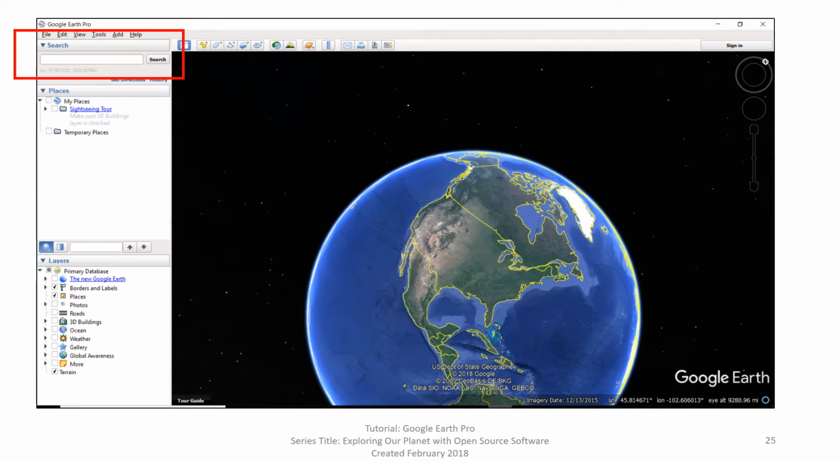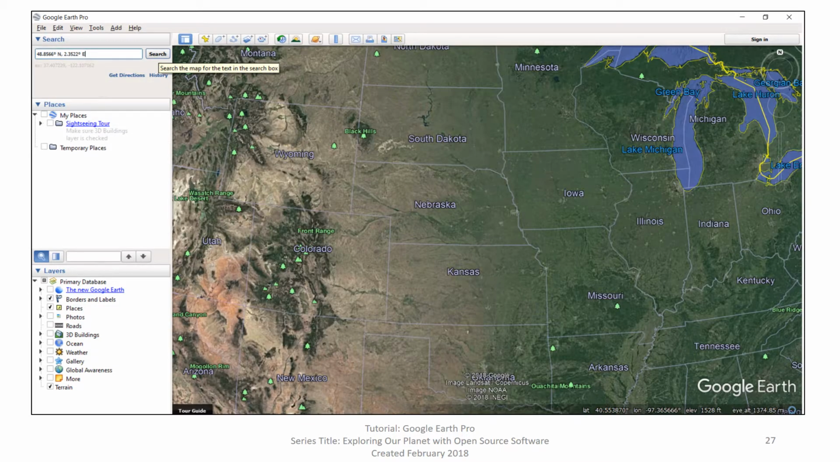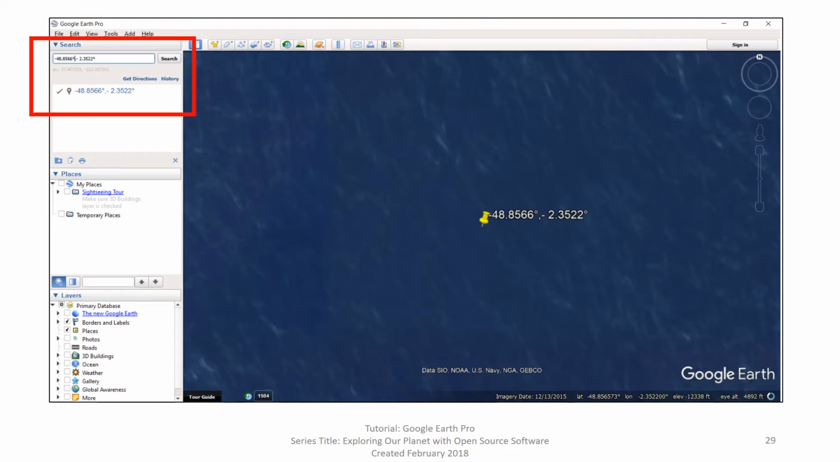You can also search for a particular location. You can search by actually typing the name of the location, or you can type in latitude and longitude. And in this case, I typed it in using decimal degrees and typing north for the northern latitudes and east for the eastern hemisphere. As you can see, that brought me to Paris, France, latitude and longitude for Paris, France.